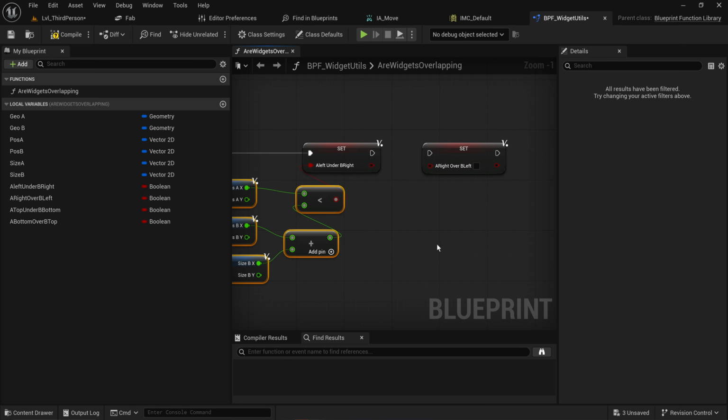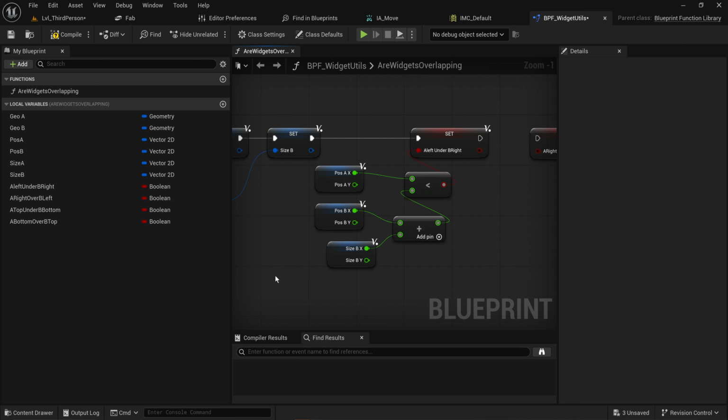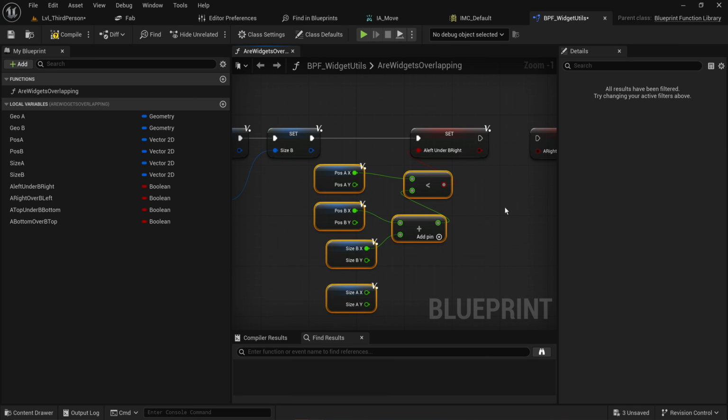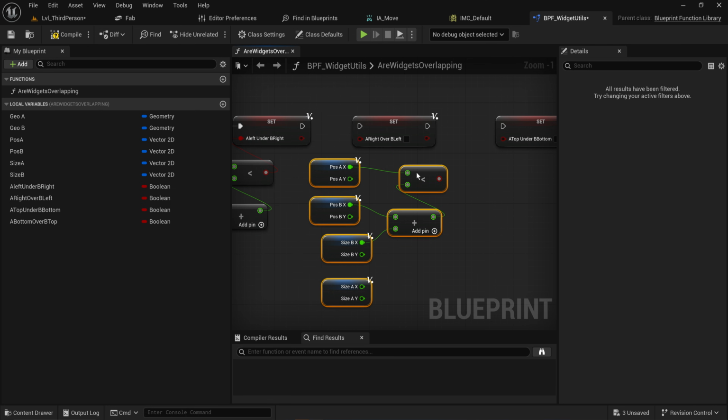Then we check the right side over the left side, and I'm going to drag in the size for A as well, because we're just going to be copying a bunch of this over and just changing a couple of things.